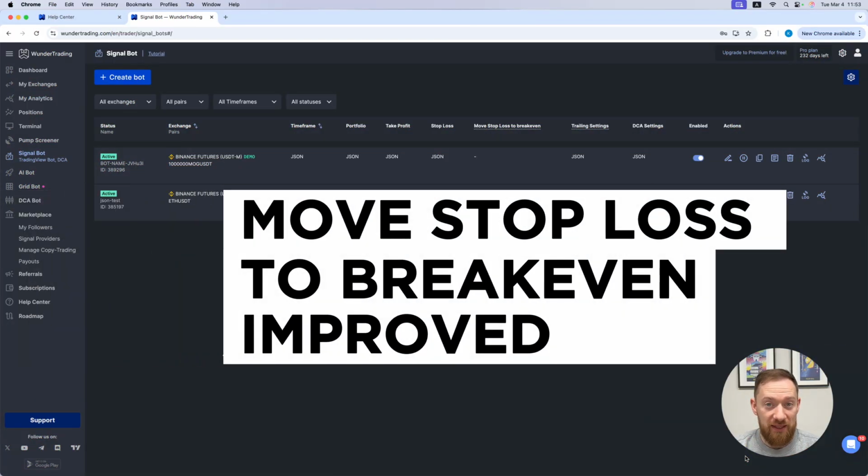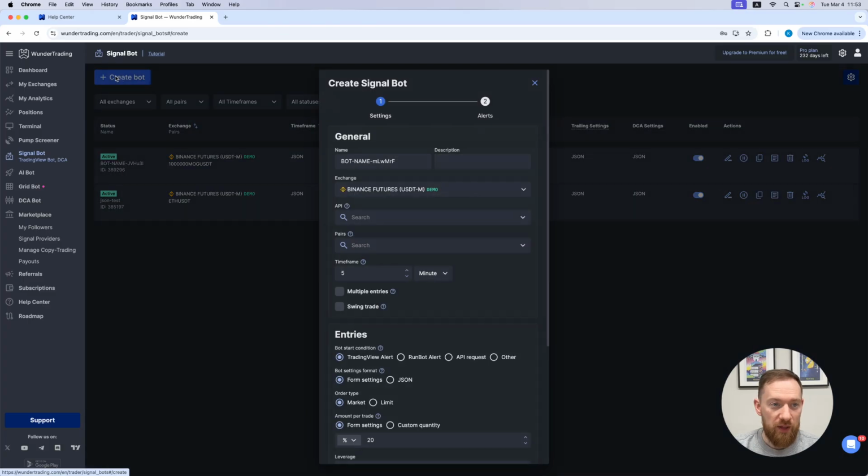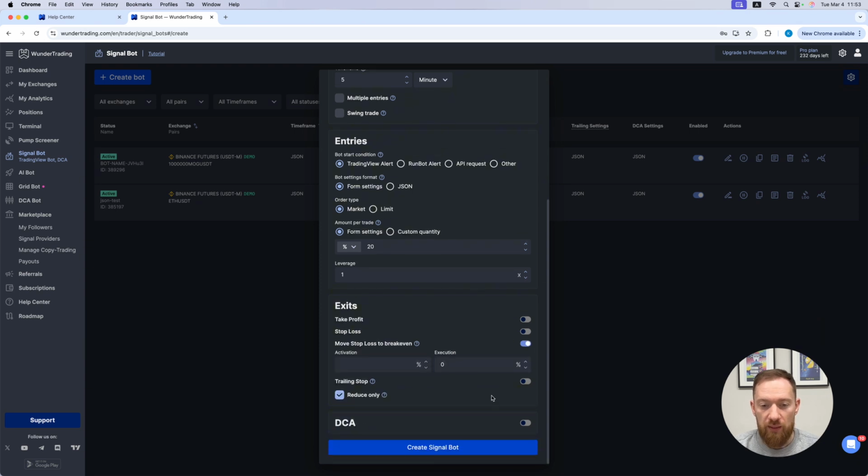Another feature that we updated thanks to your recommendations is move stop loss to breakeven. You can find this feature in all of our bots or trading terminal. So let's have a look. If you create a signal bot, this is going to be your exit options of move stop loss to breakeven. Before the update, it only had the activation percentage, which means that after the price moves in your direction for the percentage that you selected, your stop loss will be automatically moved to your entry price. We also added the execution percentage.